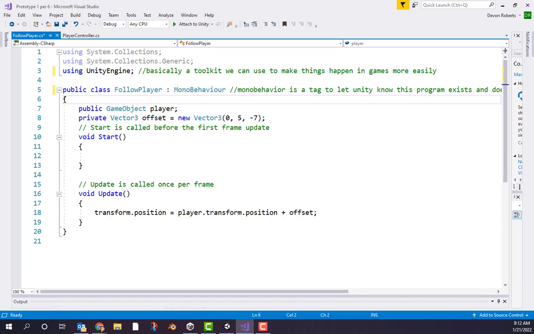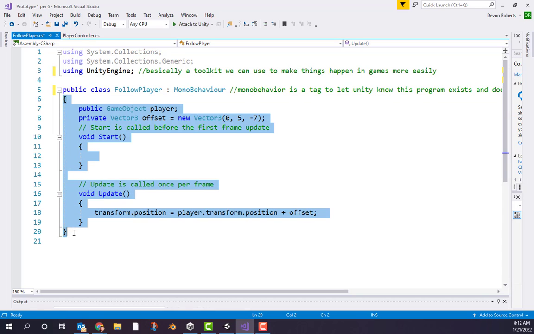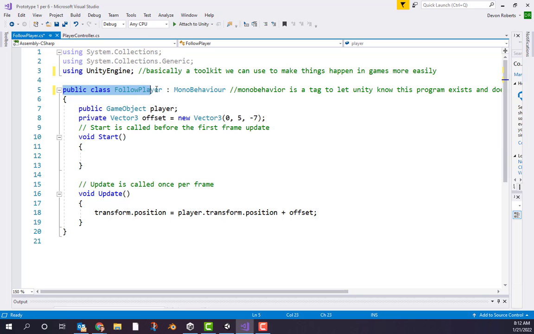Now C#, like other programming languages, has these little curly braces. The two curly braces, the one at the top and the bottom, are used as a container to hold everything that's going to be in our program FollowPlayer. So all code inside this program must be within those two braces. If you got rid of this brace down here, you would likely see a little red squiggly mark show up, saying, hey, something's wrong here.